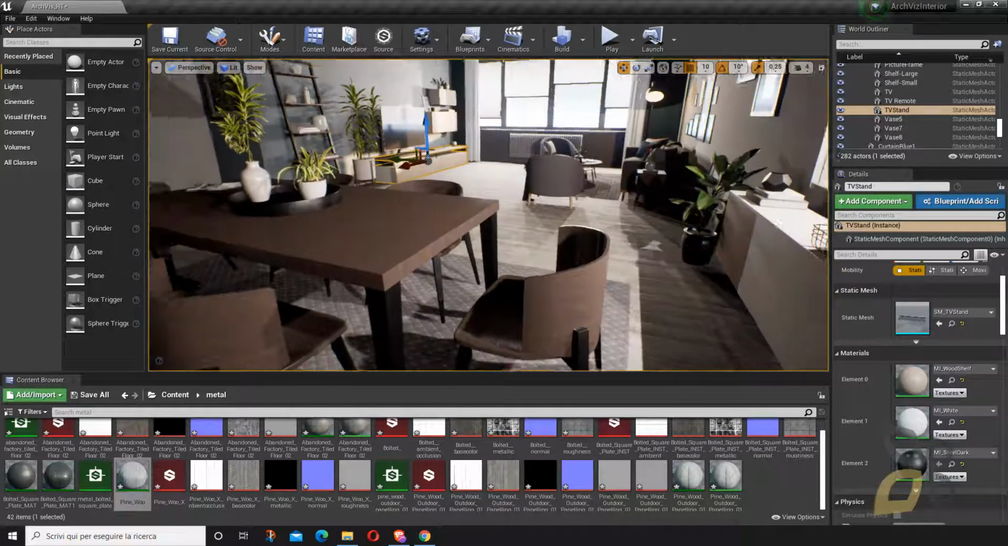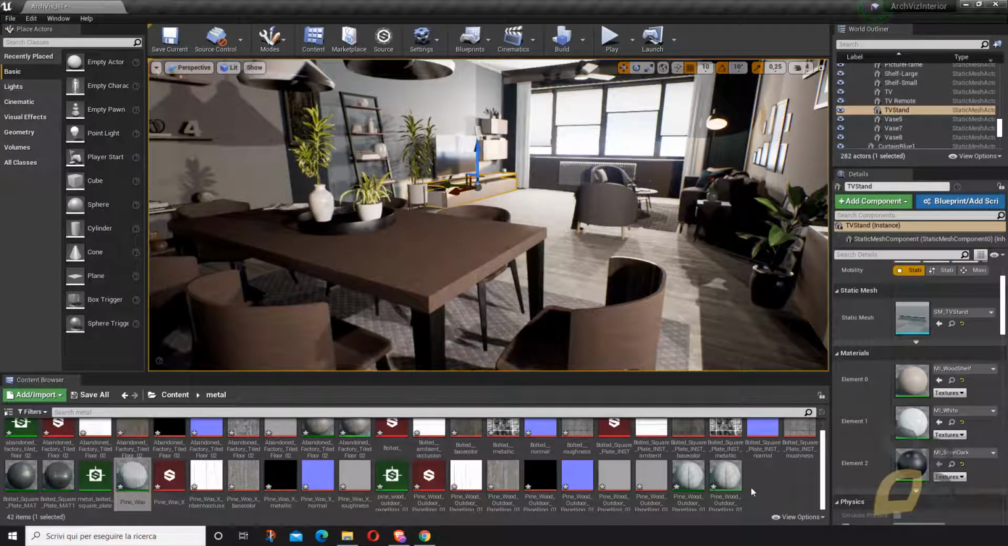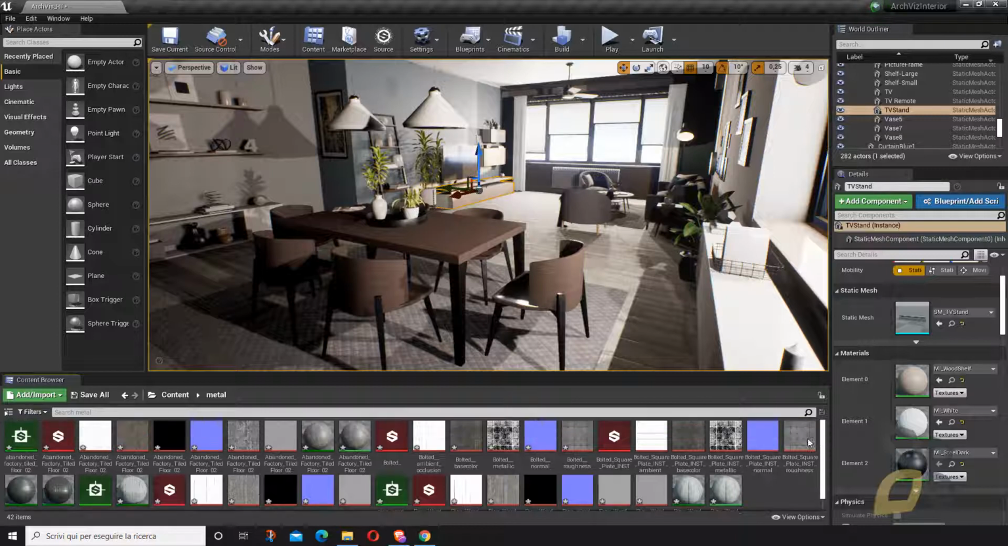And well, basically this is it. This is everything you can do here with Substance Painter. Of course, you can go back to Substance and change the materials or import them again, but you can also work here in Unreal Engine as you prefer.